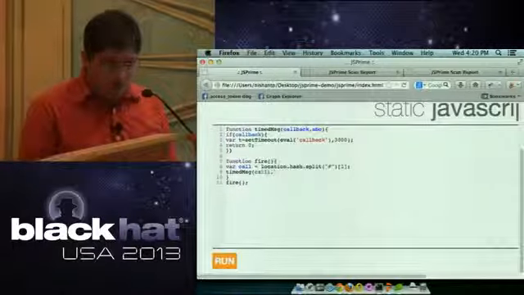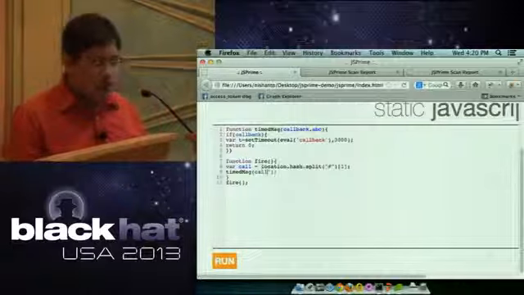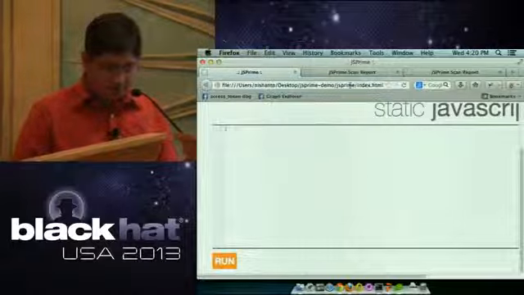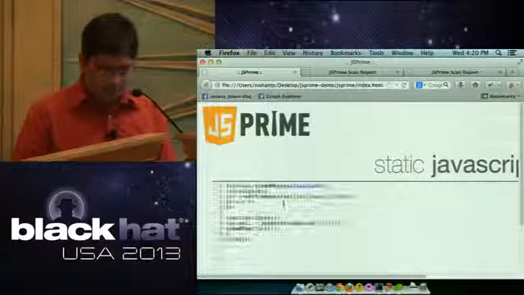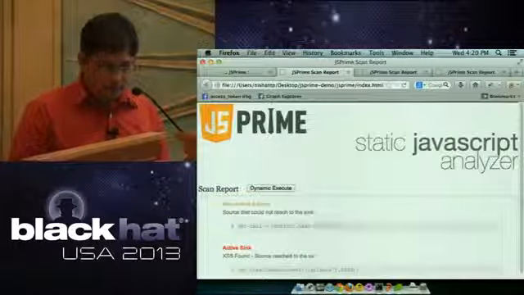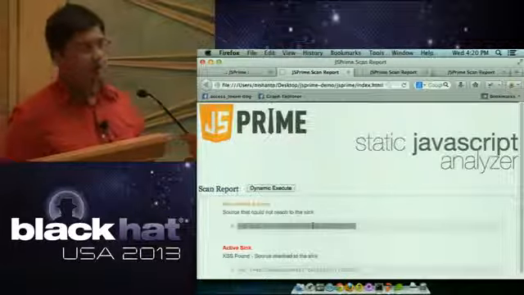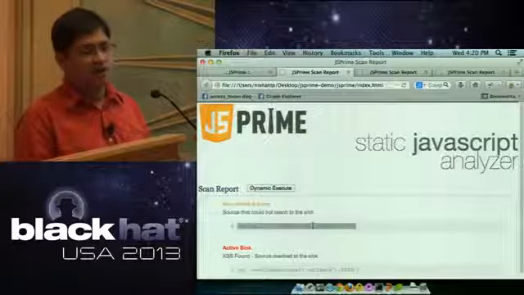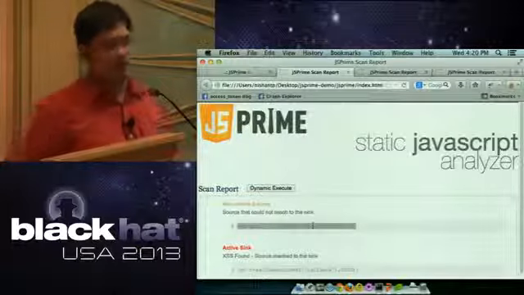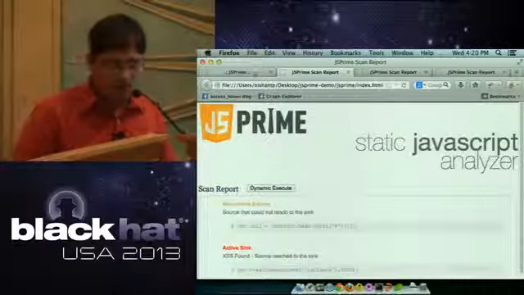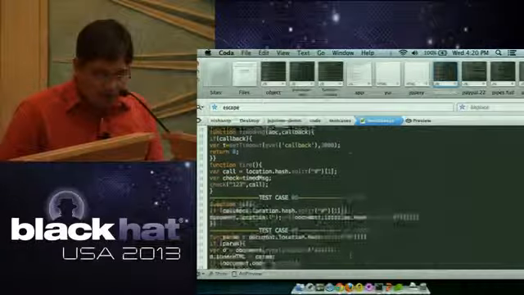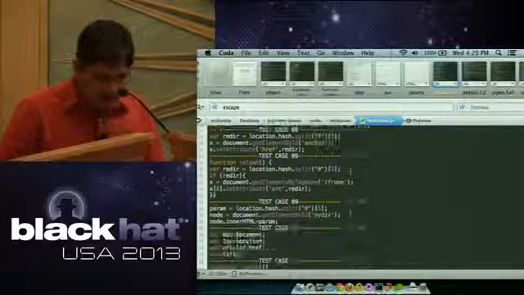Now what happens if I make call a string instead of a variable? Again, it was able to identify that call is actually a string, it's not a variable. So let us move on to some more interesting examples, or say test cases.